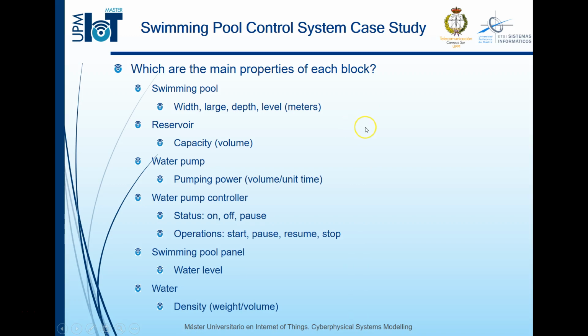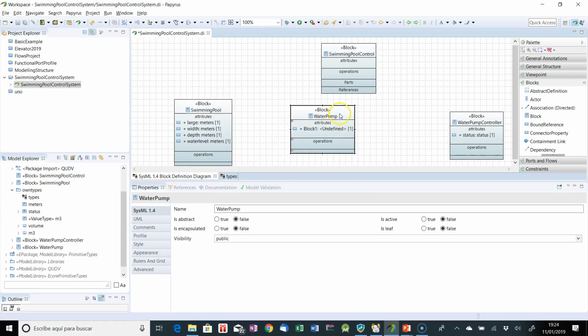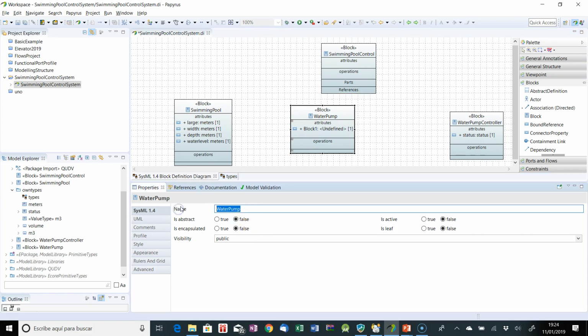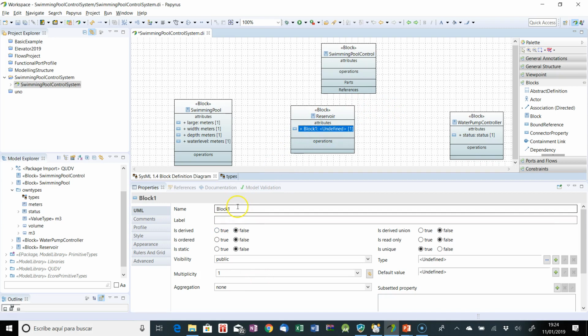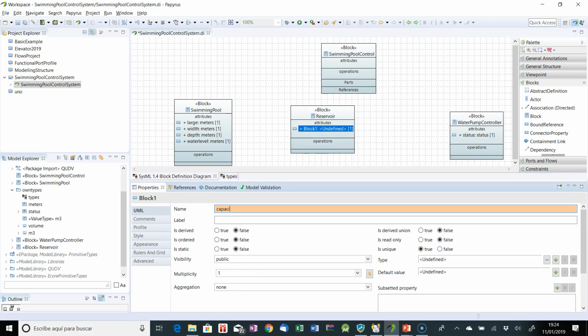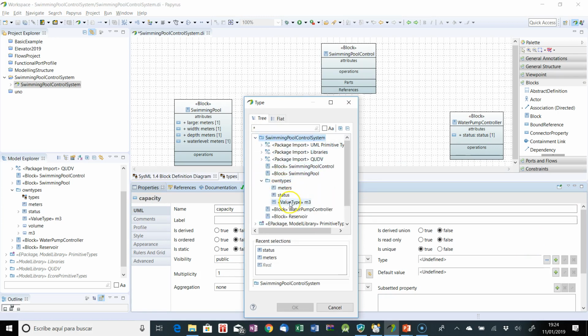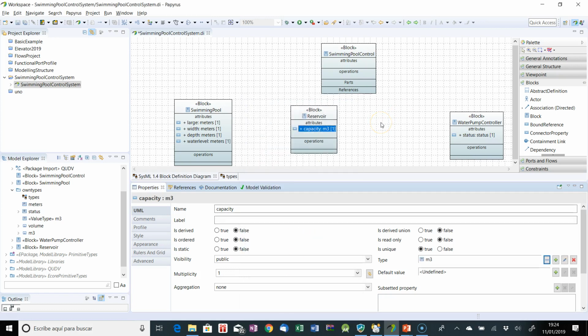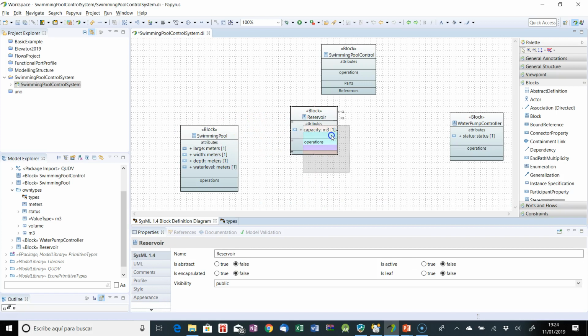Oh, sorry. I prefer to create reservoir instead of water pump, because for water pump the unit is different, it's volume by hour. So let me change the name from water pump to reservoir, and the name is volume is capacity. The name of the property is capacity. The type for us is M3. Okay. So now we have 3 different blocks.